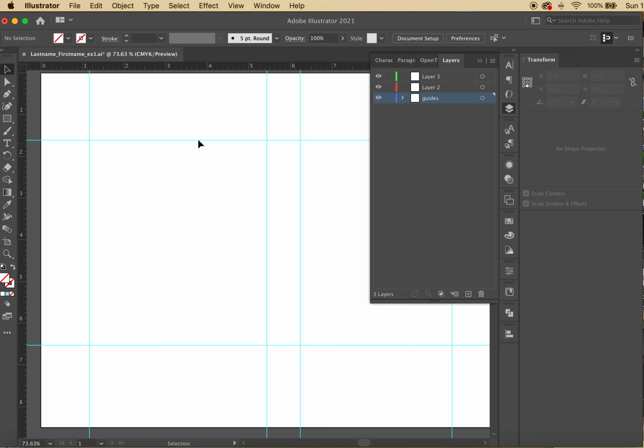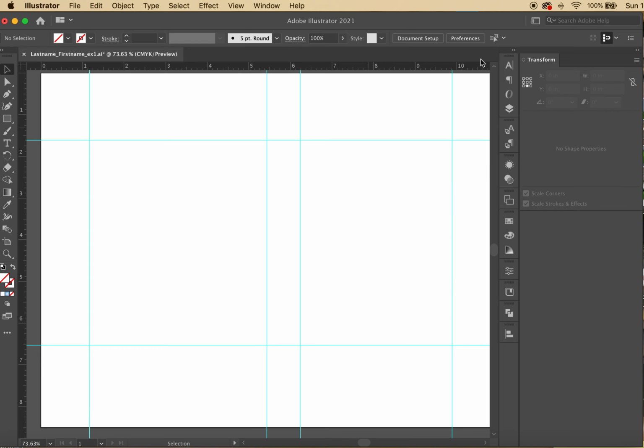Good. Now I'm going to hide this, and I want to make sure that my guides are in the right spot. So if I do my math, I need an inch here, an inch in the middle, an inch on the other side.